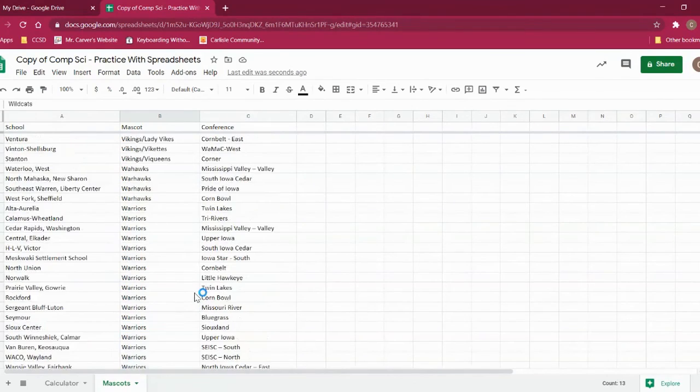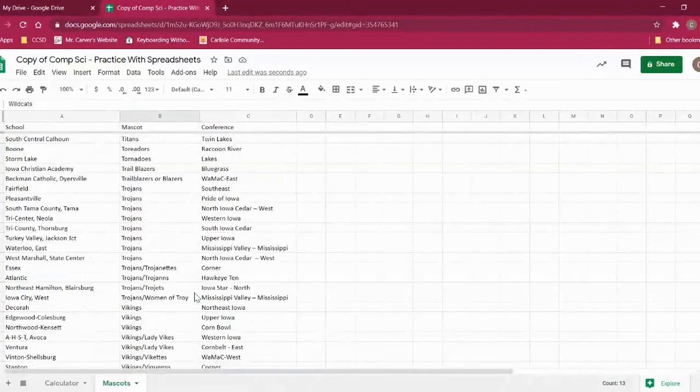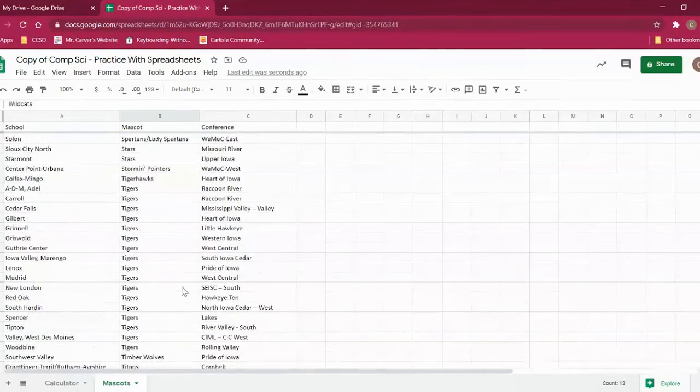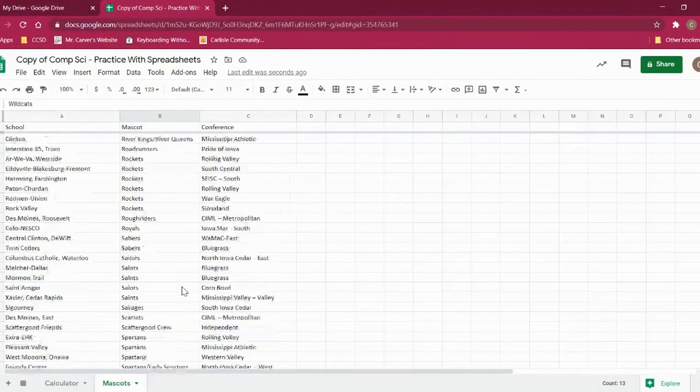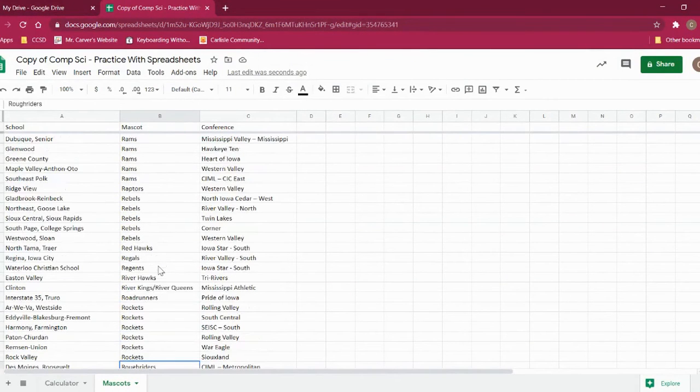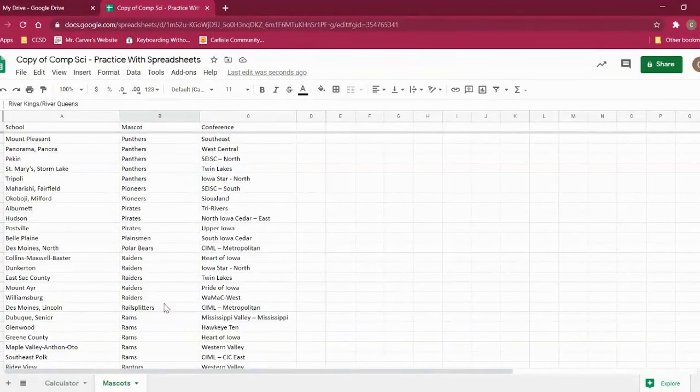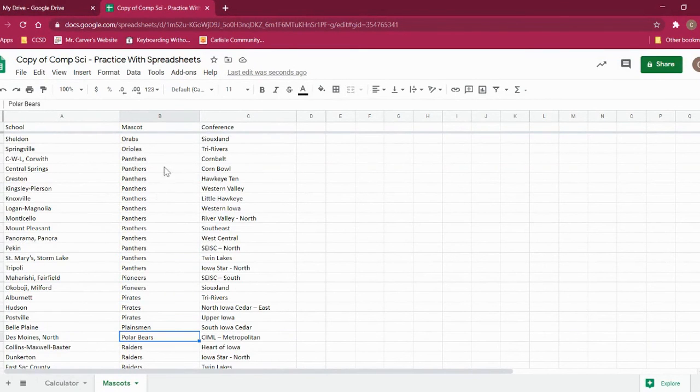Interesting. Look through this. What other ones do you see happen a lot? What other ones do you see are only one? Like there's only one Rough Rider, only one River King and River Queen. There's only one polar bear. Interesting. Oh, there's a lot of panthers though. A lot of panthers. Interesting. Okay, so let's also do one more thing.